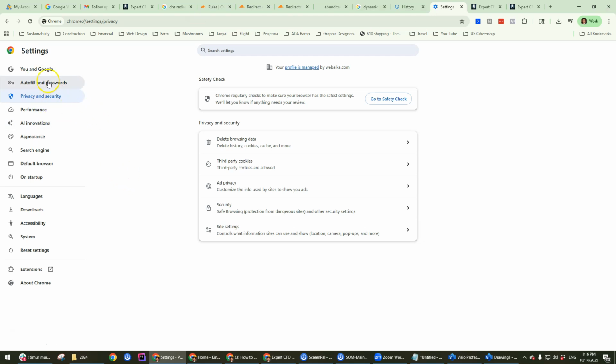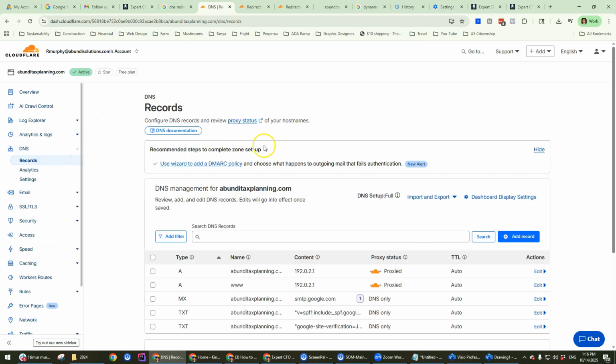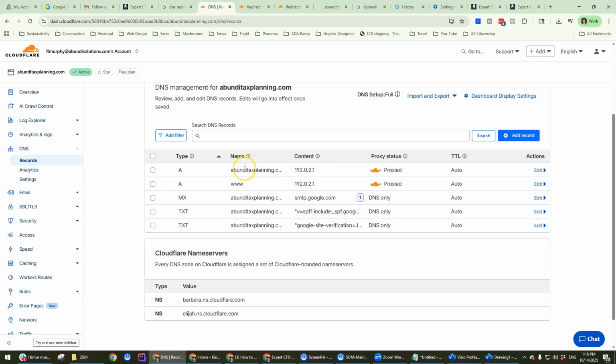One really important tip before you go is in your DNS settings. Make sure that you are keeping the proxy status as proxied. That's really important. Without this, it's not going to work.